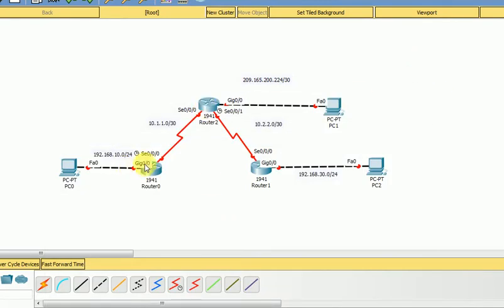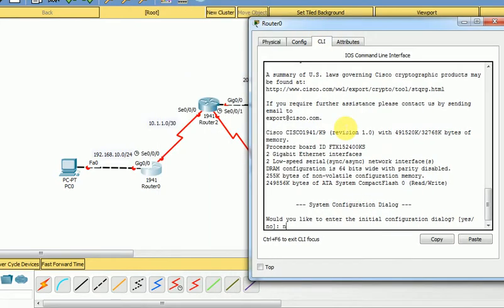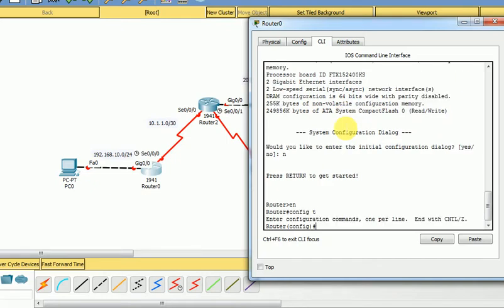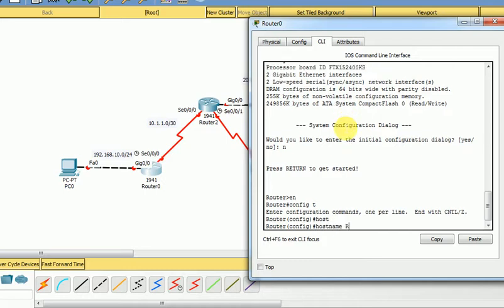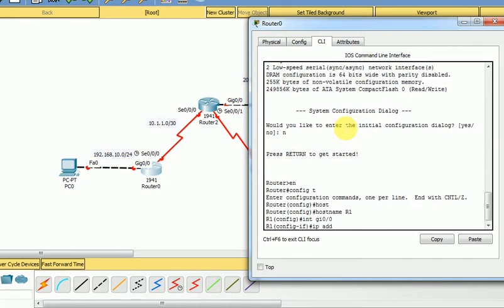Okay, so next we are setting an address for the router. First of all, we need to change the host name of each router. Here I'm naming it router 1, and then insert an IP address of the gigabit interface. Actually, the address must be the same as the default gateway address for the PC.